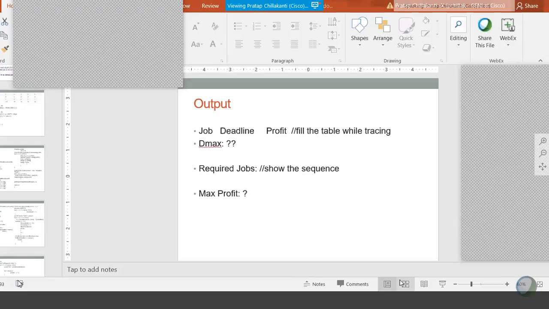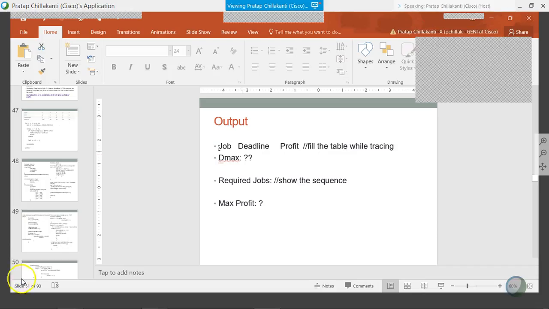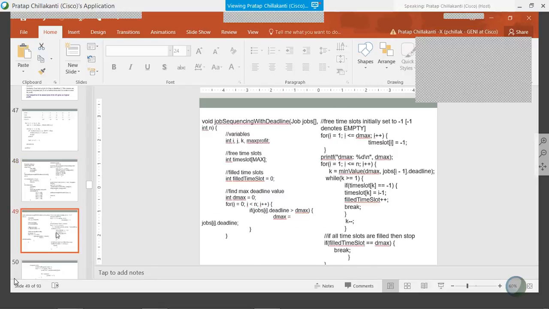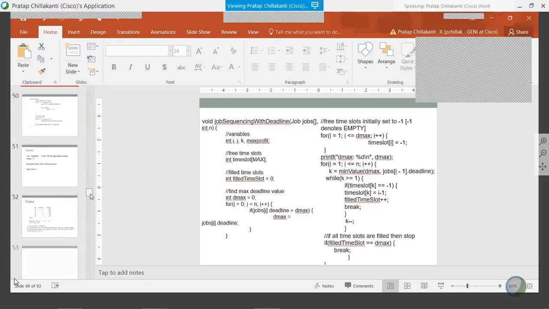Fair enough. Now it's 10:13 p.m. here. Dmax you would know from there. The sequence of the jobs you should figure out from the trace. And then what is the profit? At 12 o'clock, after you're done with that. Yeah, this is all the piece of code.